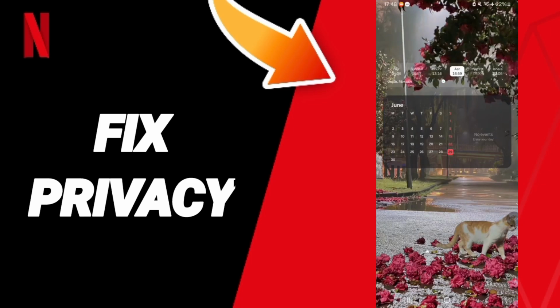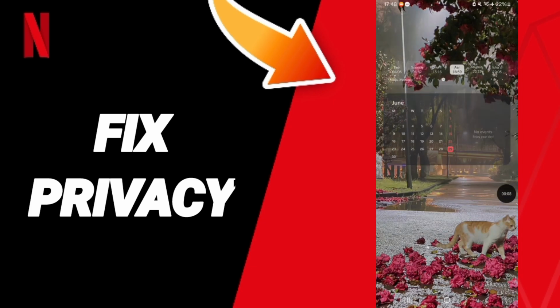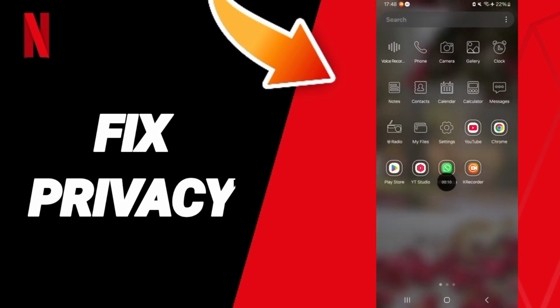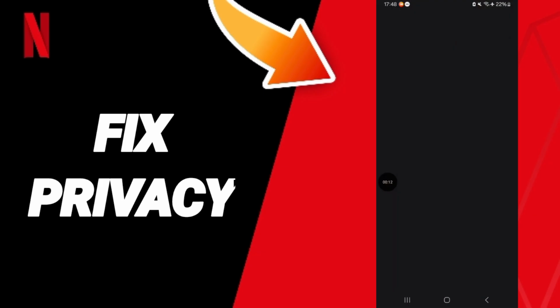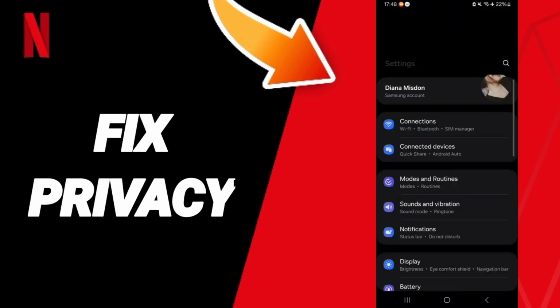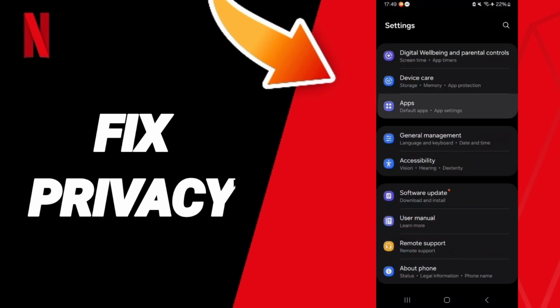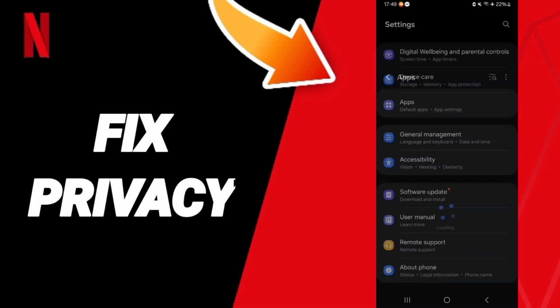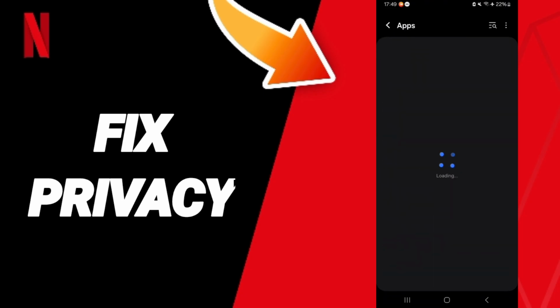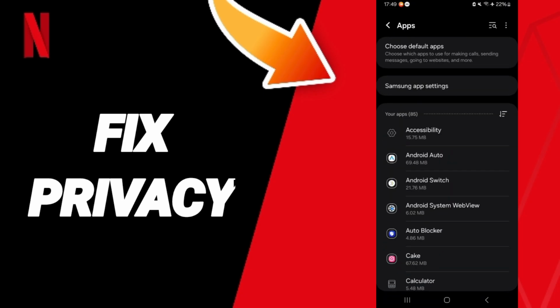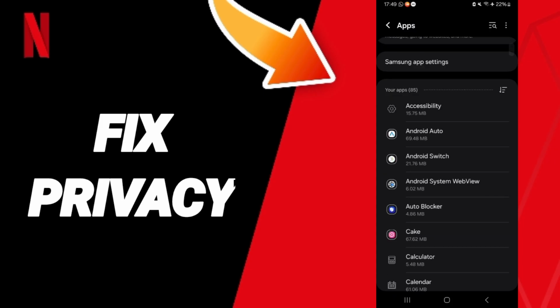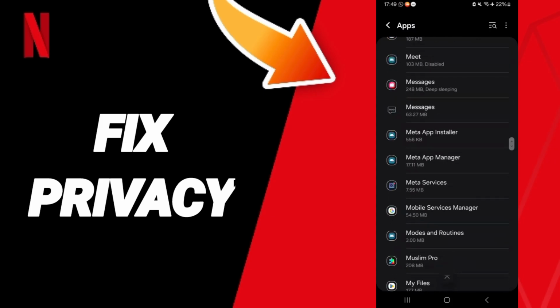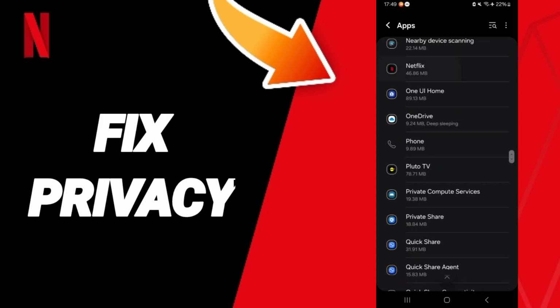Today we will talk about how to fix the problem of privacy on the Netflix application. You will click on settings. In this page, you will click on apps, default apps, app settings. In this list, you will search for the Netflix application.